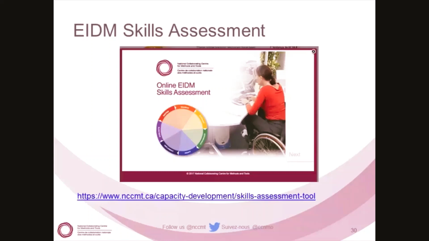It's a resource offered by the NCCMT, and it has 20 problem-solving questions, which you go through, and it lets you know where you need a little bit more work to develop your EIDM skills, or where you're actually fairly proficient. And so it's an opportunity to continue growth and constantly learn, because the field is always evolving.